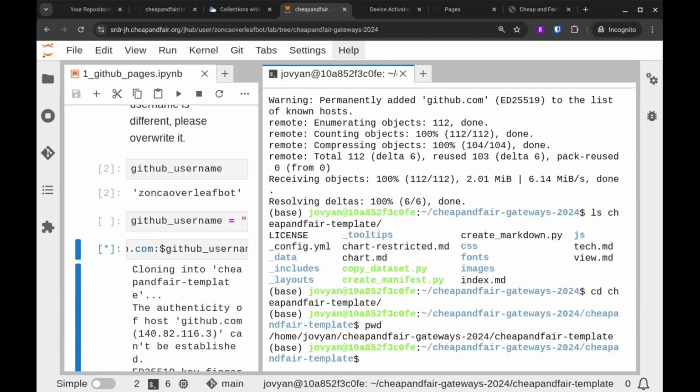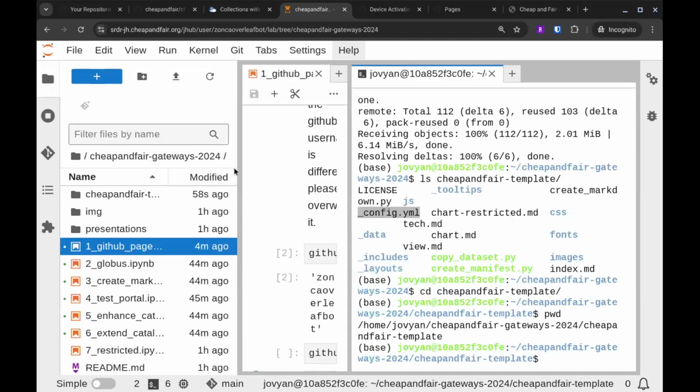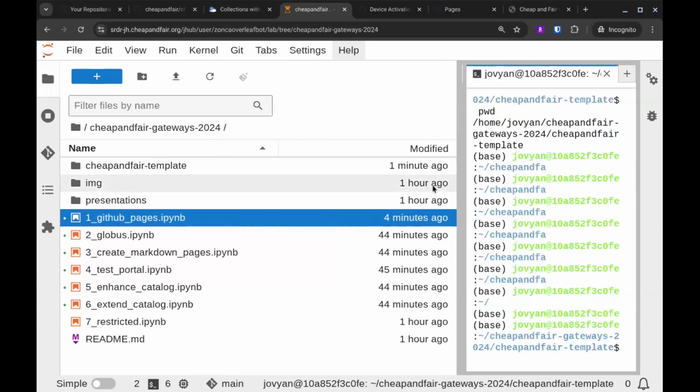Andrea, you might maybe show them in the file browser as well, just because that's visual. Okay, so in the file browser, you see we have our reference home folder. We have Cheap and Fair Gateways 2024, and Cheap and Fair template is inside that folder.